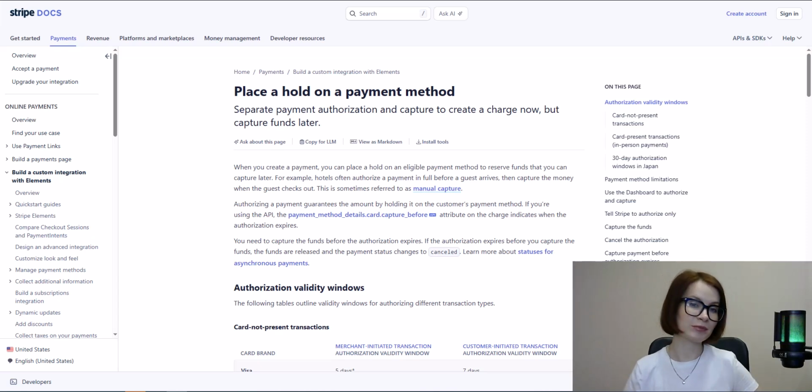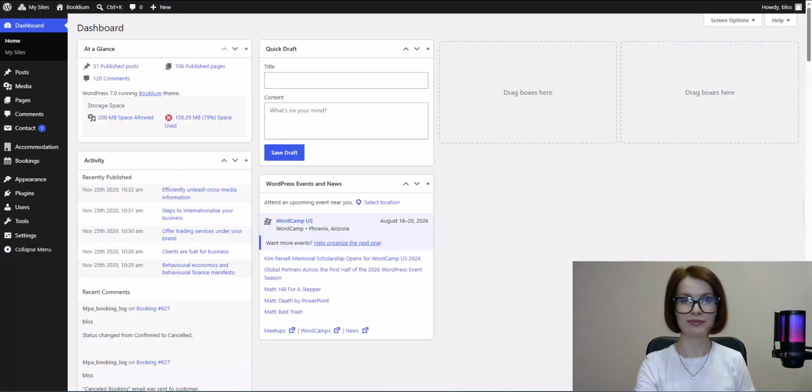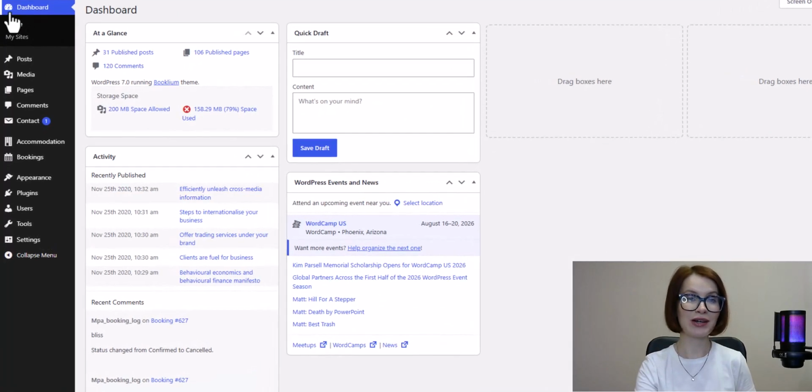The funds are blocked on the guest's card, and you can see that in the plugin and in your Stripe account, but nothing actually moves to you until you capture the payment. So you have time to review the booking before you commit to the charge. Alright, now let me show you how to enable this in Hotel Booking.